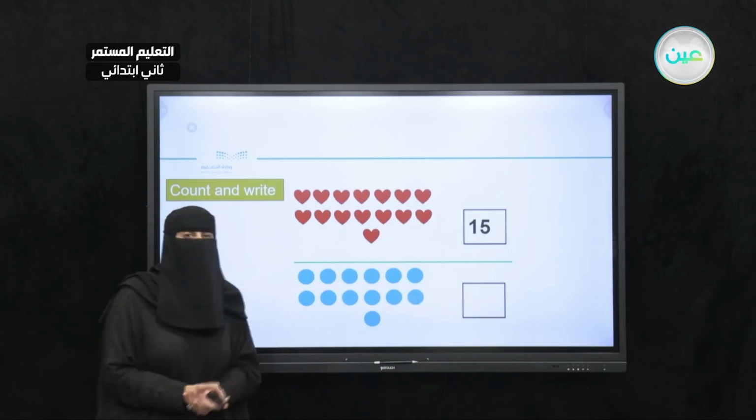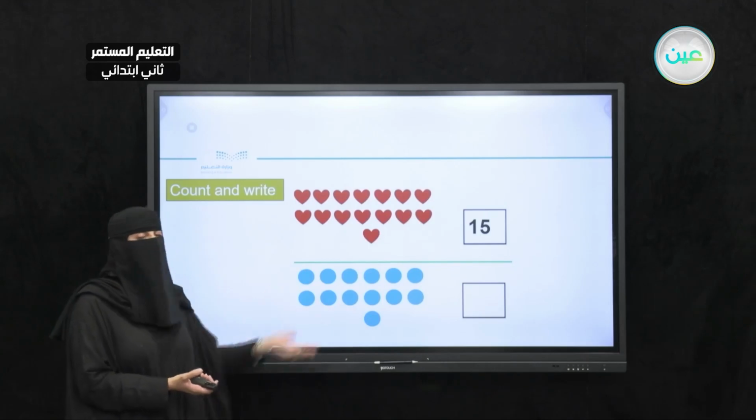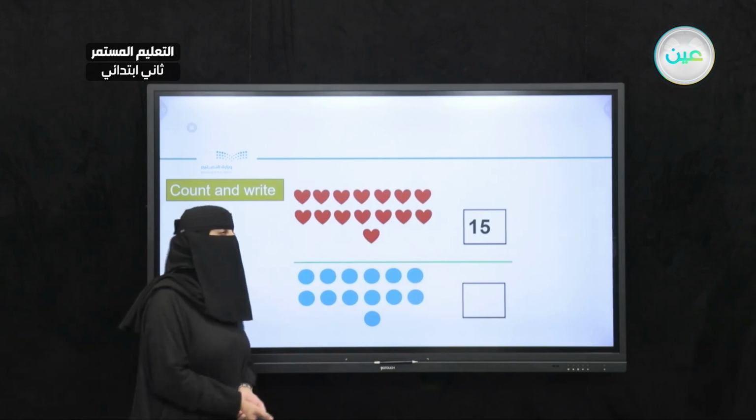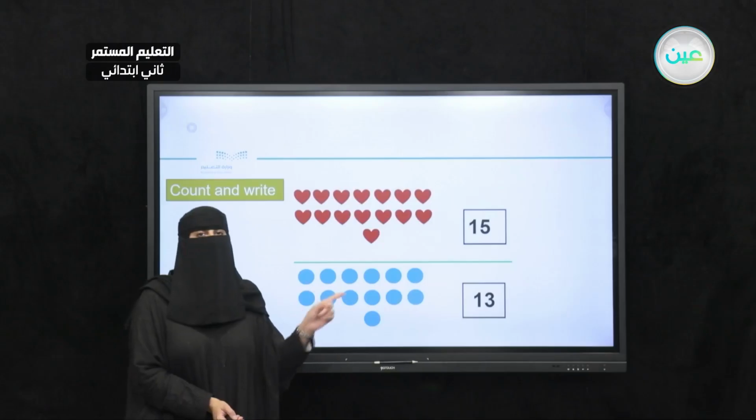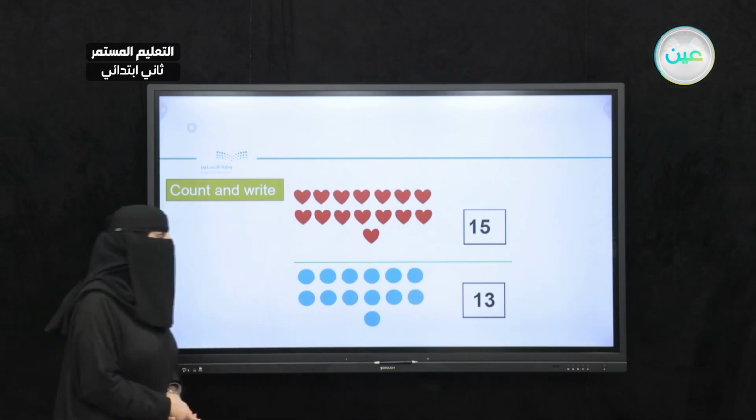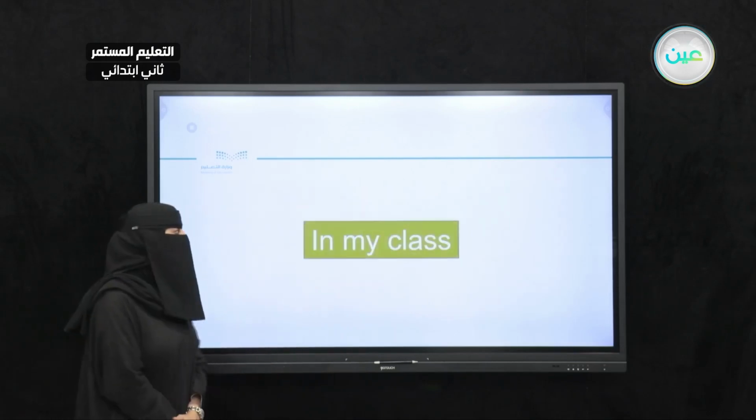Now, last but not least, how many circles can you see? I will give you about 15 seconds to find out. Try to count and tell me how many circles you can see. 13, that's correct. I can see 13. I can count 13 circles. Very good. 13 circles. So we revise the numbers.